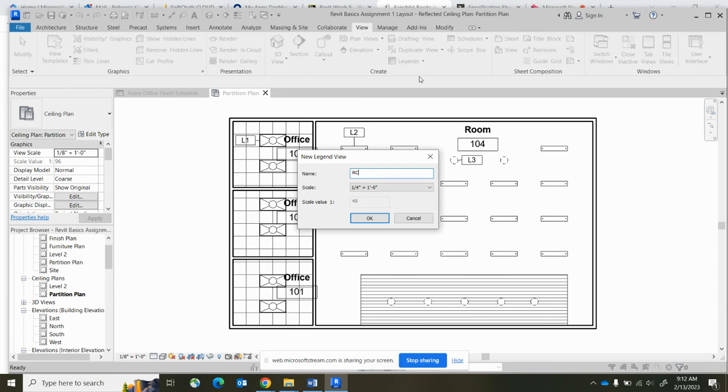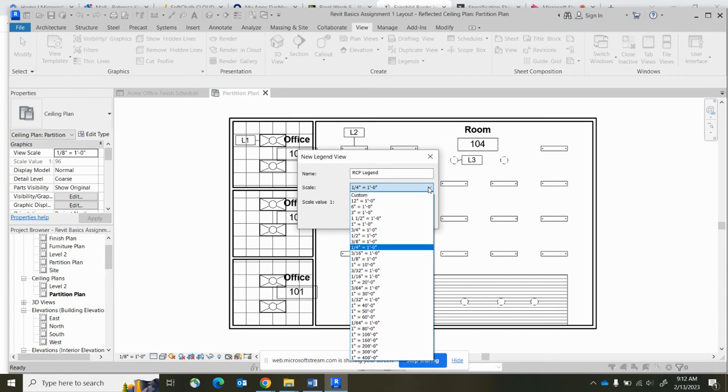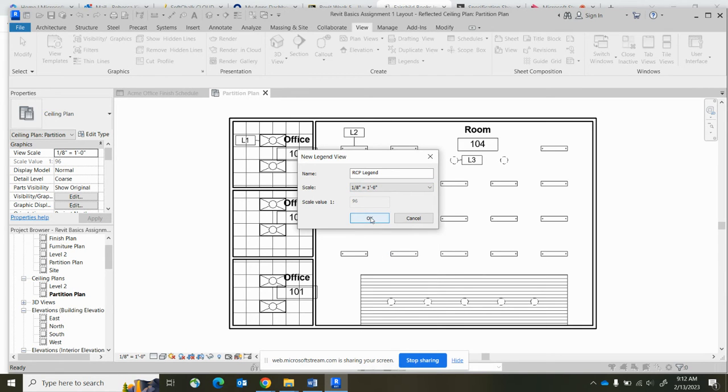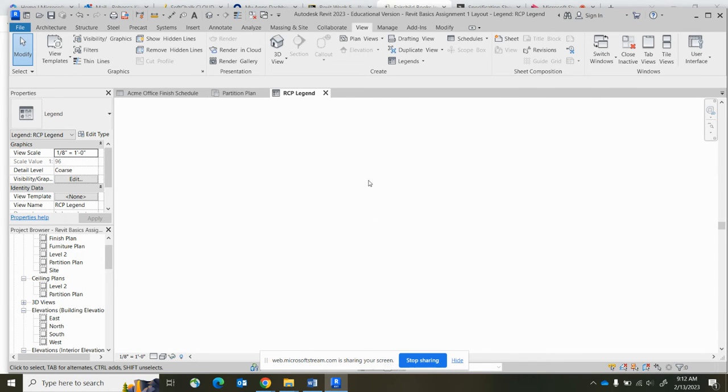Let's rename it to RCP Legend. And then for the scale, let's change that to 1/8 inch, because that's your standard commercial design scale. We're working on an office example for this, and then hit OK. It's going to open a new tab. Under your project browser, if you scroll down to where you have legends and hit the plus button, you'll now see that's where your RCP legend is. So we're going to draw this.